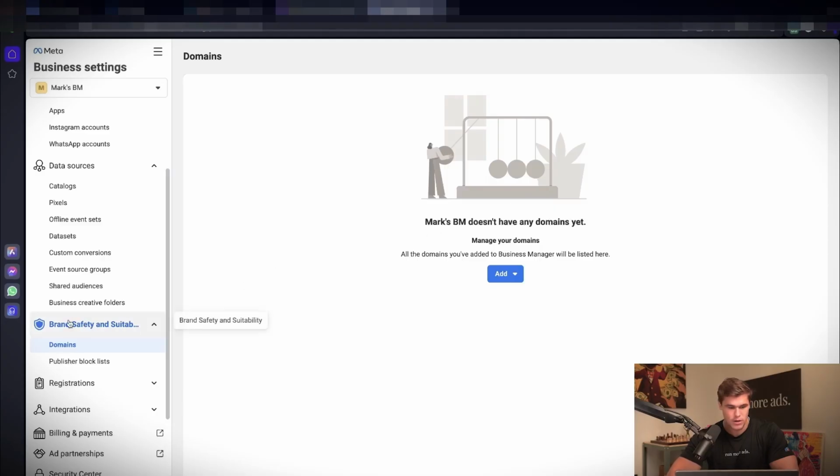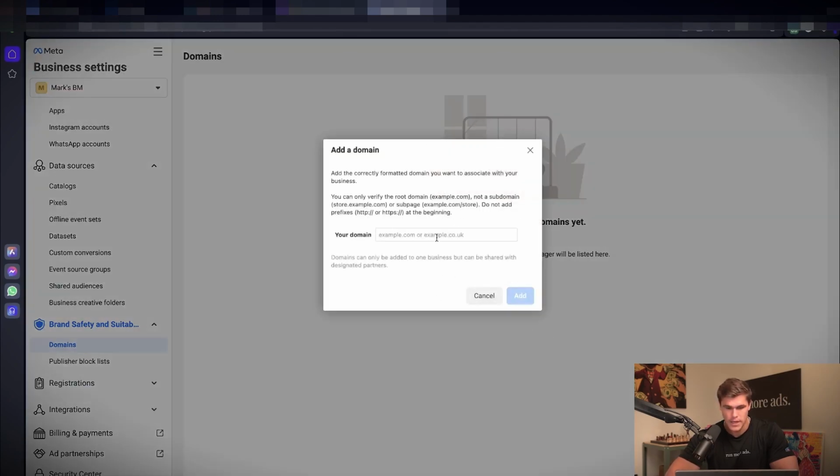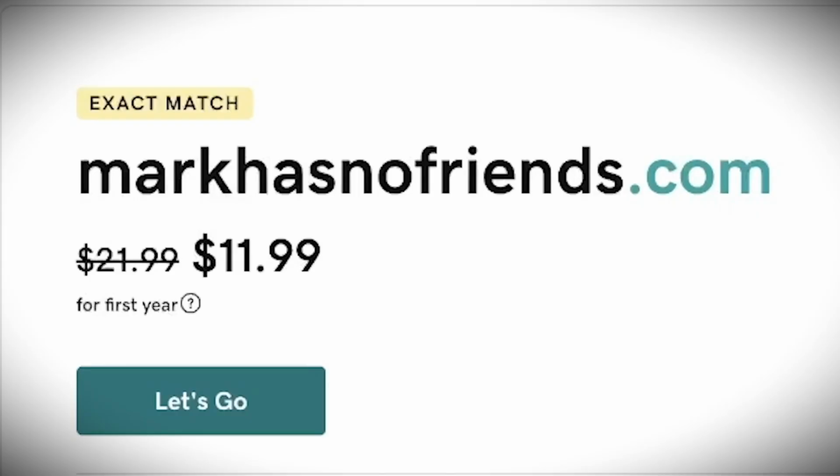So in this case, we're going to go right under brand safety, hit domains, hit add, and then we're going to create a new domain. And now here you're going to enter the domain that you already have purchased. If you haven't purchased one, you can just go to GoDaddy and buy one. It'll cost you like 20 or 30 bucks all in. It's very cheap. Oh, wow, it's available. If this video doesn't do well, I will have bought markhasnofriends.com for nothing.